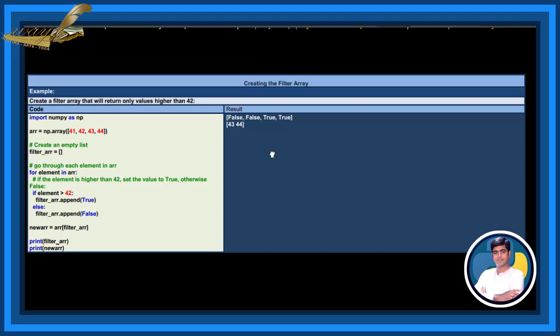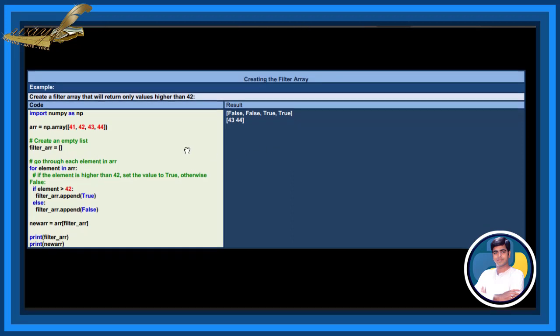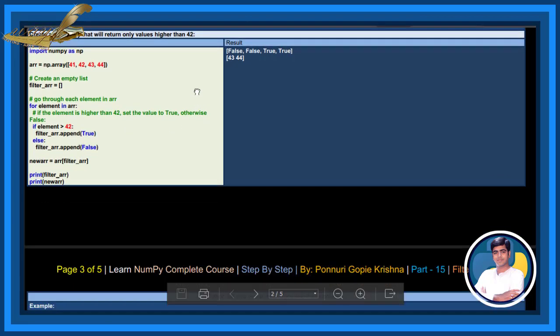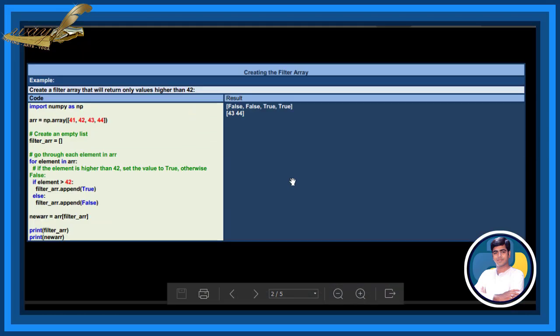Creating the filter array. See the example. Create a filter array that will return only values higher than 42. See, create an empty list, go through each element in the array. If the element is higher than 42, set the value to true, otherwise false. See here, by executing this code, the result returns false, false, true, true, and 43, 44.